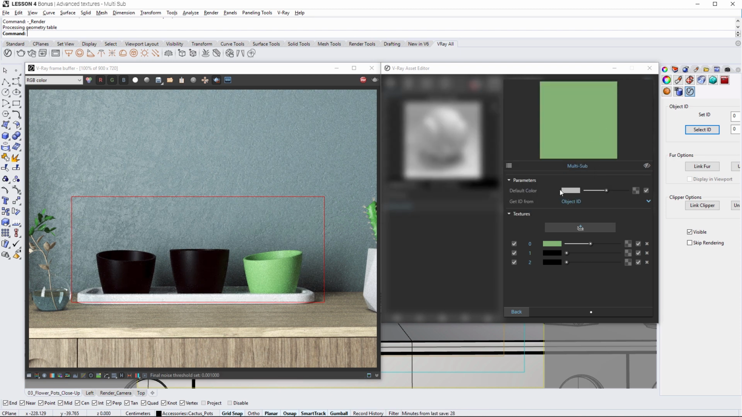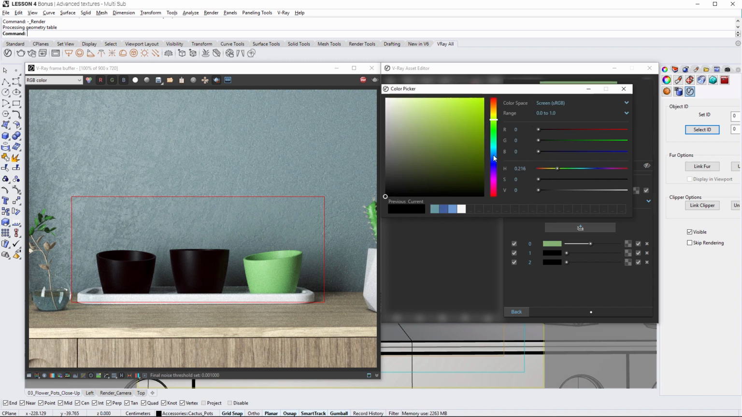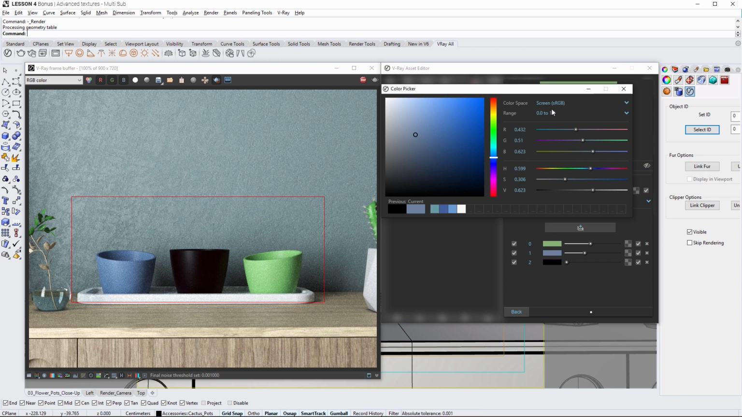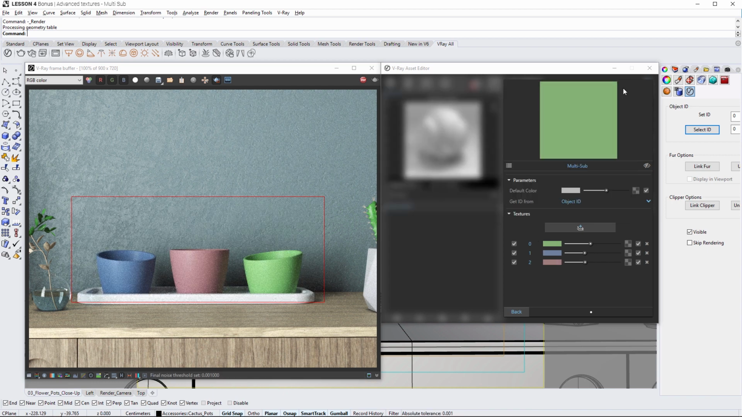For the second layer, I will pick a blue color. And for the third layer, I'll choose a slightly desaturated red. Keep in mind that instead of colors, you can also apply V-Ray textures using the map slots here, if you wish to customize the look of your objects even further. Also, for the Get ID From parameter, the Object ID setting is the default, but you can expand the menu to explore some other options as well.